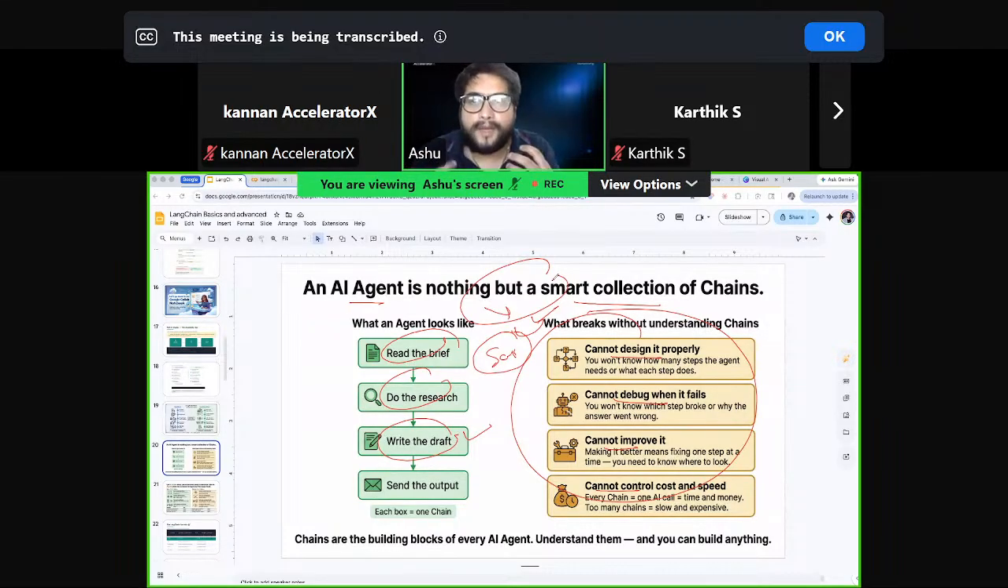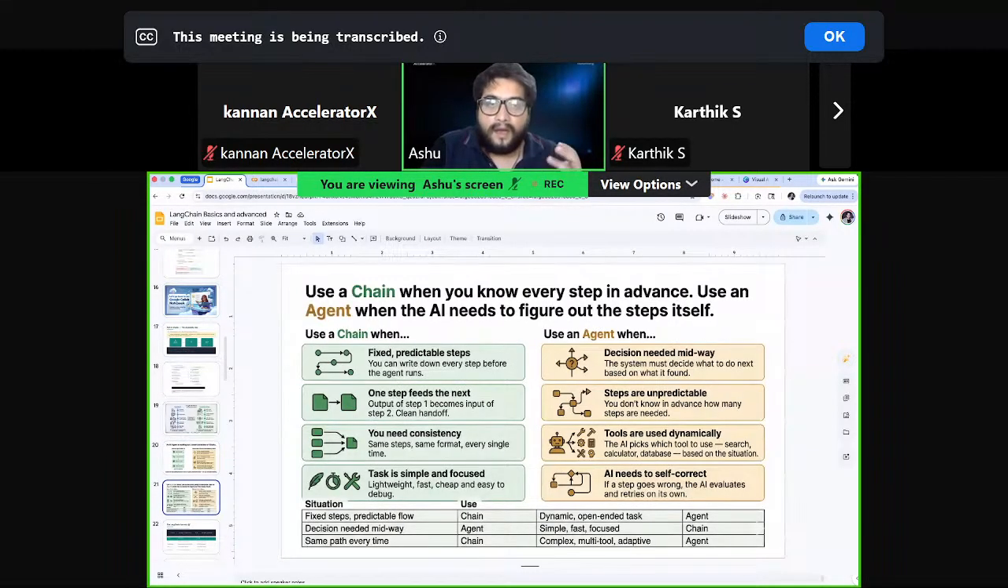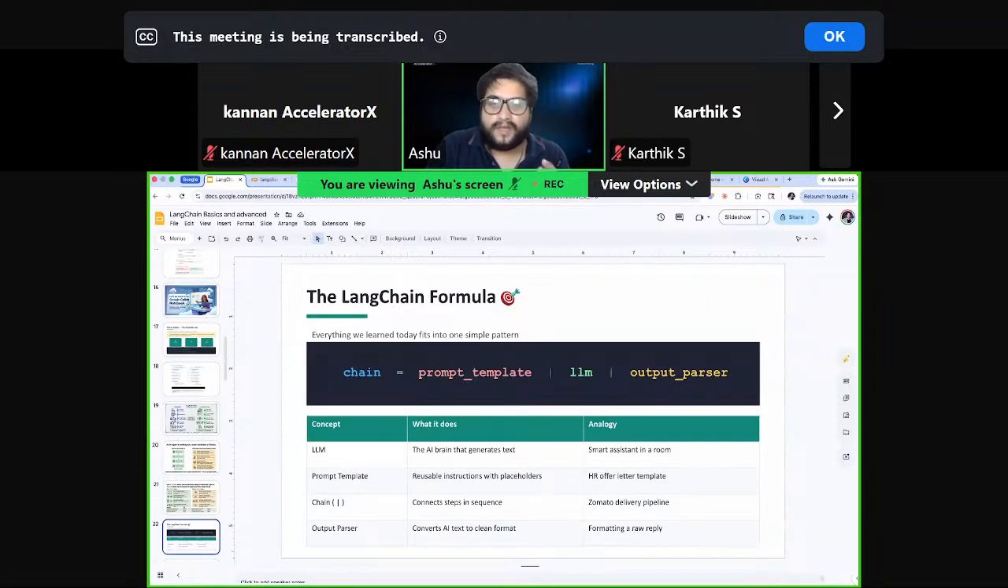Because all our organizations are becoming AI enabled, AI first, right? And when these probabilistic machines get into our daily workflows, there are a hell of a lot of chances they will go wrong. They will go wrong when you haven't designed them properly, when you do not know where the error actually was, and when you do not know how to improve it. And cost, right? These are expensive machines. You just expose any of your workflow out there, and your whole cost will go down the drain. That's why we are all here spending our time to understand these concepts. And use a chain when the steps are predictable.